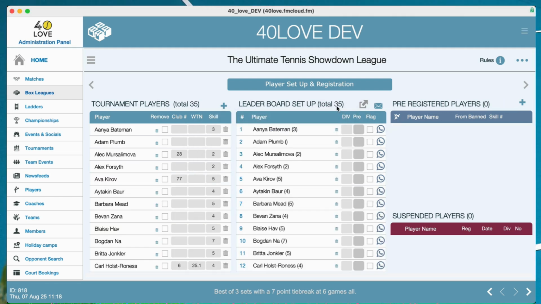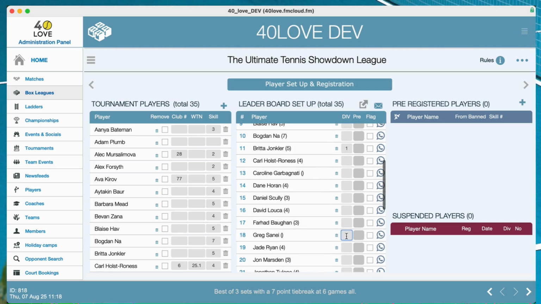Next, you need to make sure each player starts in the correct division. To do this, enter a division number next to each player's name. That number determines which division they'll be placed in when the league goes live. You can also do this step directly in the wizard, which is where we're heading now.